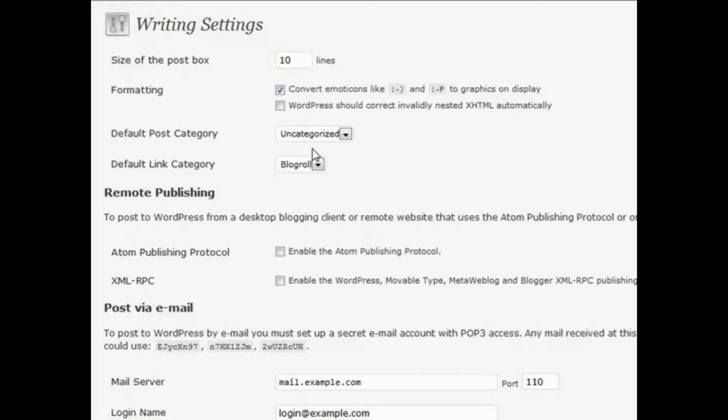Your default post category and link category. Basically, if you're posting in one section more than any others, you can set a default there and it'll save you a step every time you're posting. Remote publishing. There's remote publishing software out there that allows you to publish from your desktop and it'll send it to your server automatically. The software will usually give you instructions on how to do this, but whenever that happens, you need to enable it in WordPress itself. This is the section where you go to do that, in case you're trying to find it.